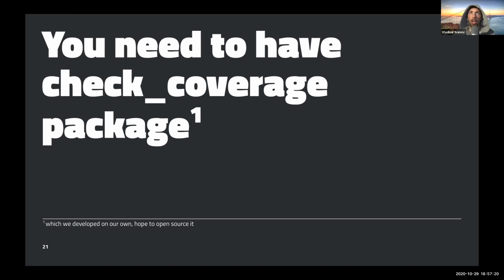You actually need some custom code. We developed a package that is called Check Coverage. We're going to open source it soon, I think in a week. So if you want to know when it happens, just follow me on Twitter. I will provide my handle later.